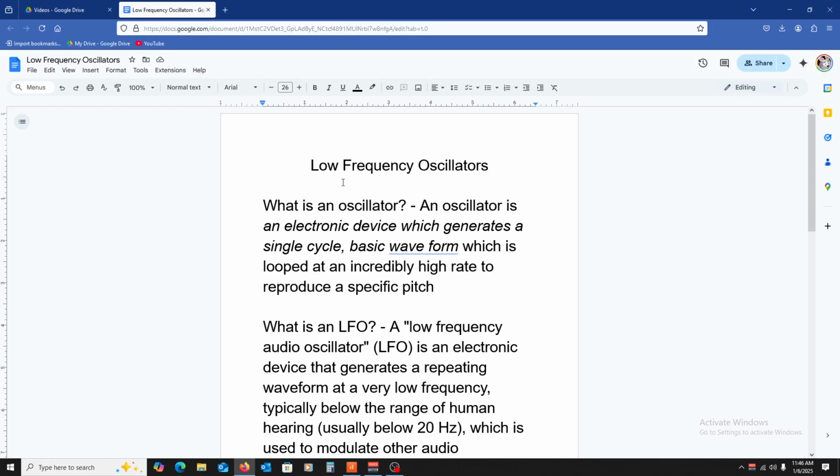LFOs is just a shorthand for low frequency oscillators. And I think it's important to know what an oscillator is before diving into what exactly an LFO is. So an oscillator is an electronic device which generates a single cycle basic waveform which is looped at an incredibly high rate to reproduce a specific pitch.